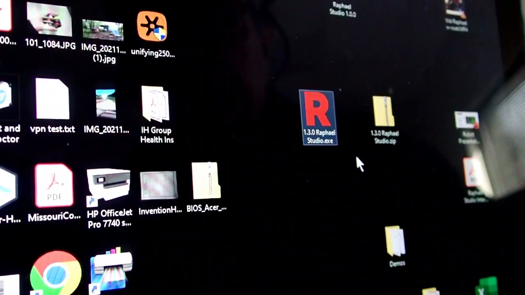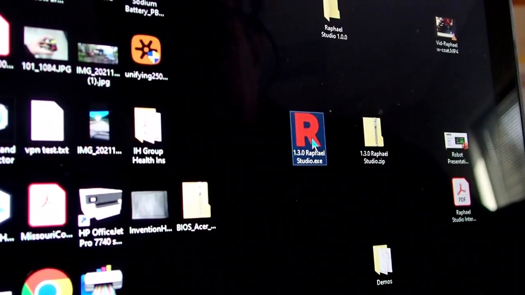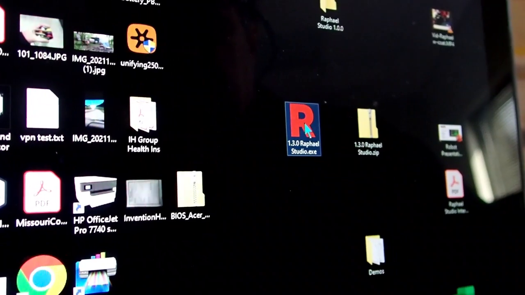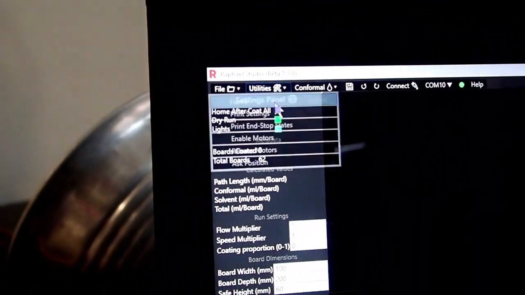Now let's start from the beginning. Launch the program by clicking the large red R. Expand full screen. First thing you want to do is home your robot with the first click on the Utilities menu.